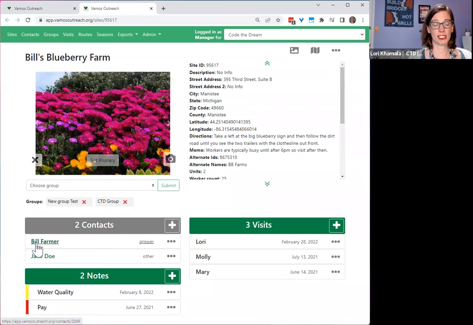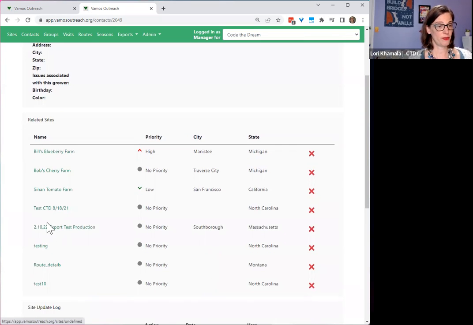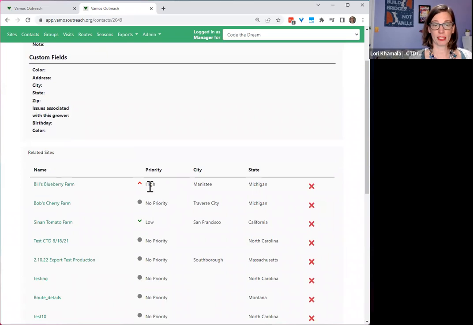Contacts is another great feature. This is actually where you can upload growers, labor contractors, other kinds of contacts associated with a camp. Let's check out Bill Farmer. Bill Farmer here is associated with this blueberry farm, but also with all of these other sites. We'll go into what priority is in a minute, but you can see that Bill Farmer here has a camp that's high priority. So that's one we might really want to take a look at.